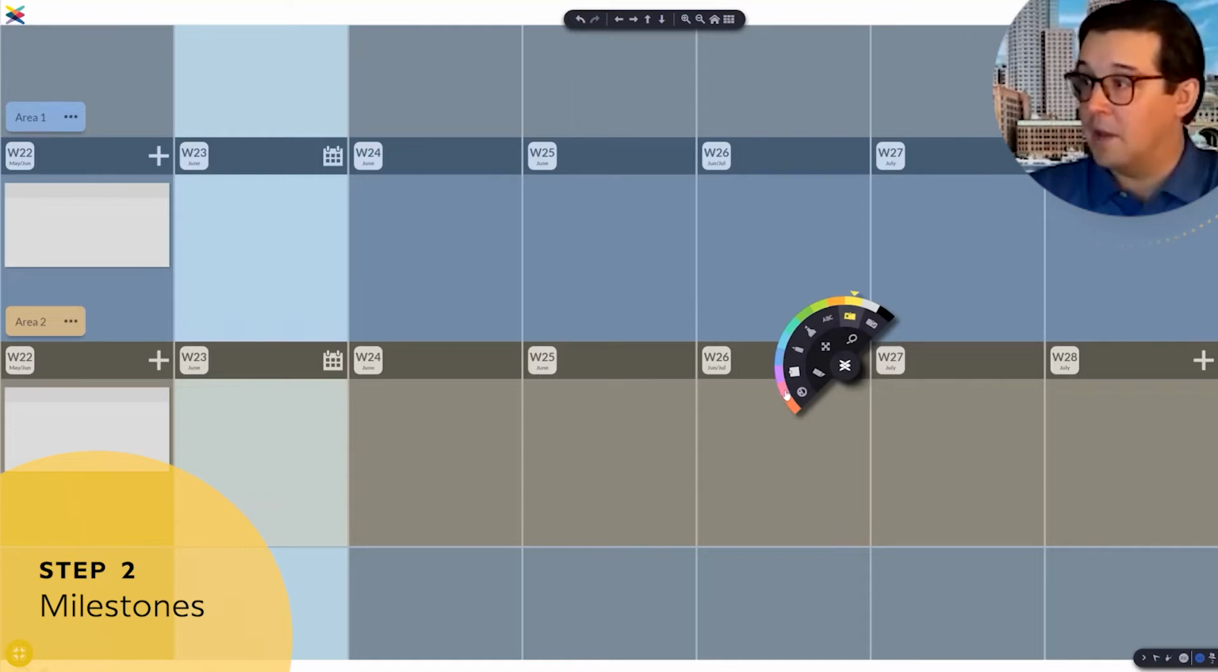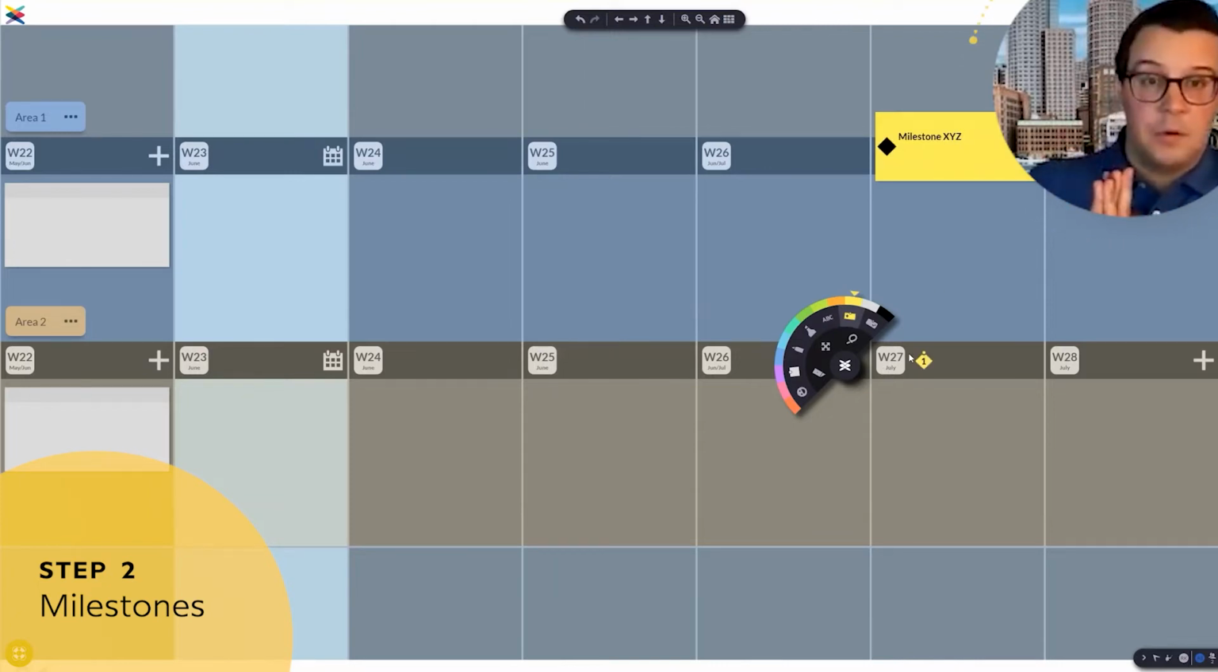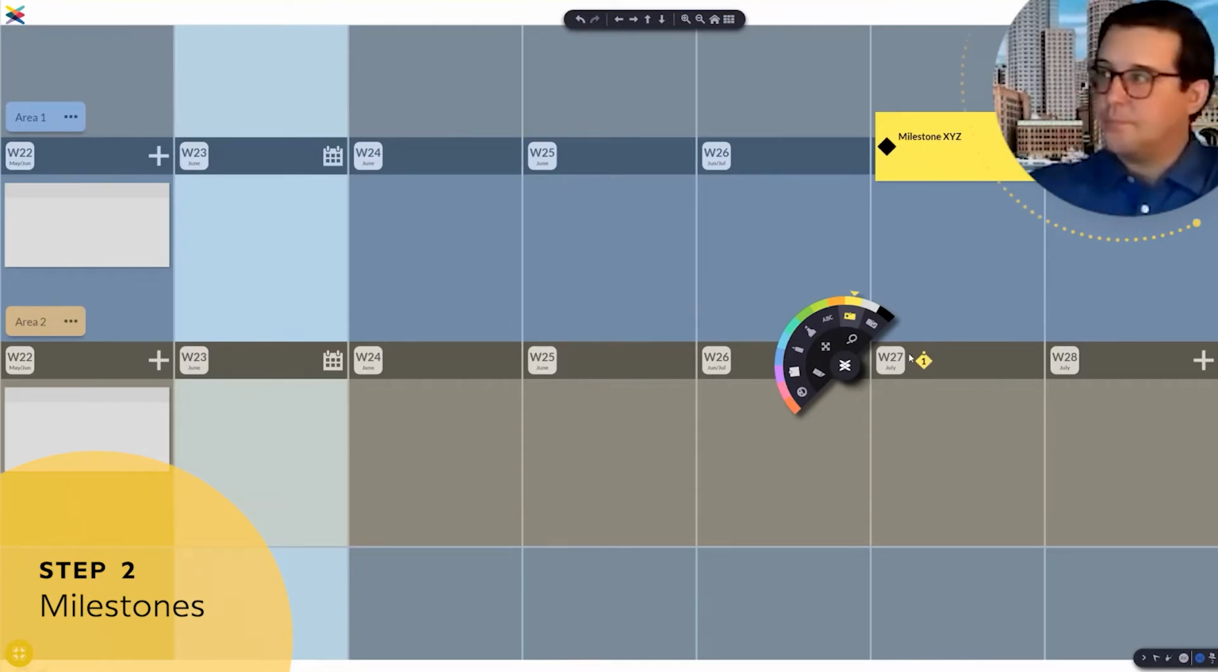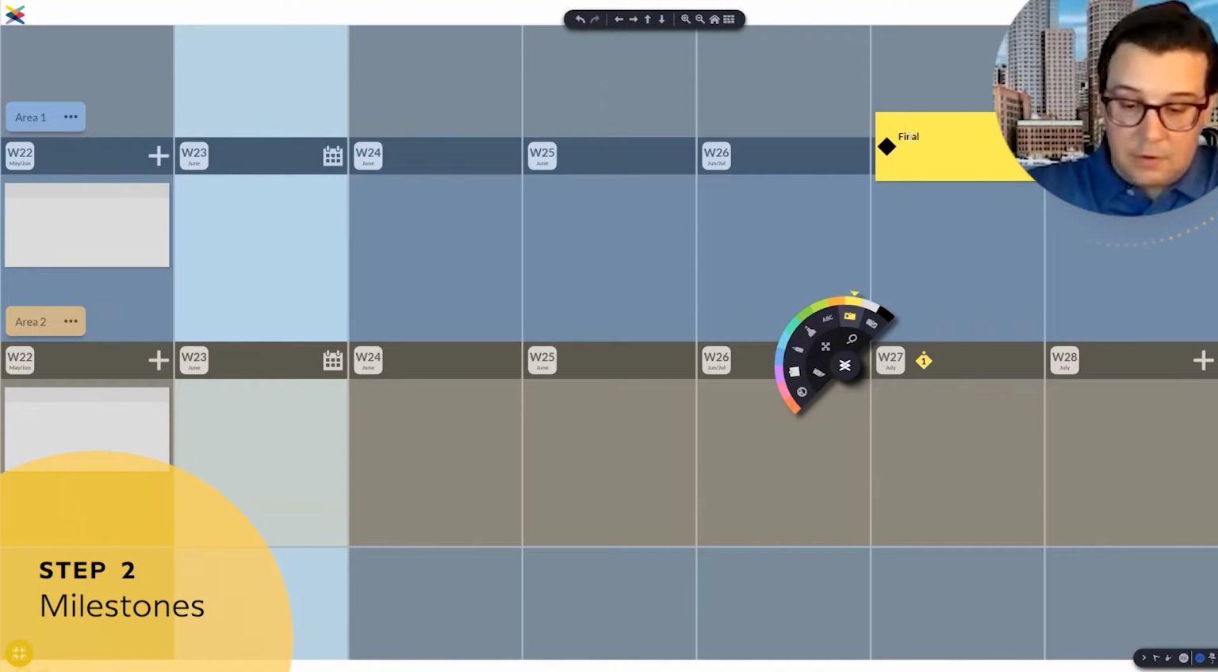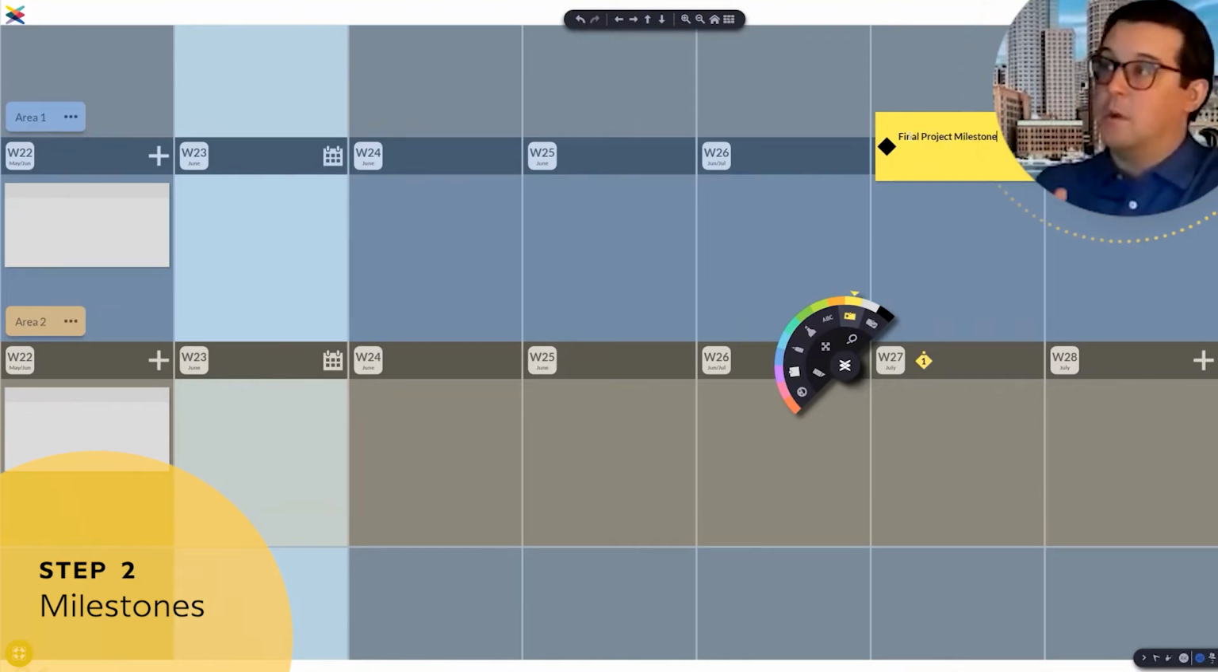So I can click on a milestone, I can select an individual color, and I can drag and drop my milestones onto the board. So we're working backwards here. I've added my milestone. This might be my first one, and this might be the final project milestone. So that might be the milestone that we are trying to hit at the end of the project.